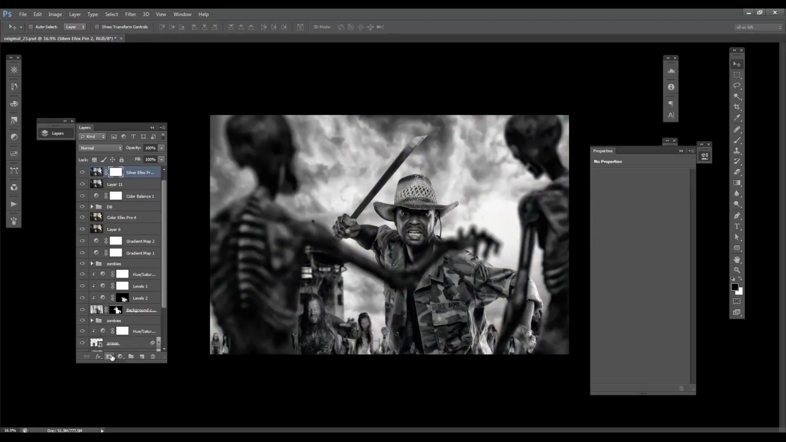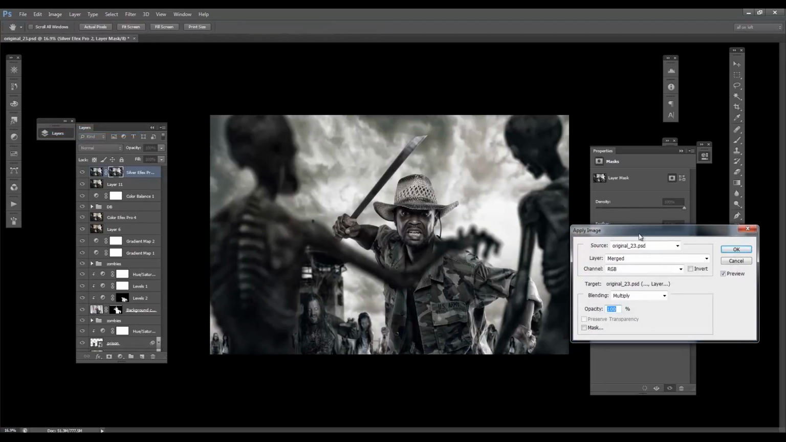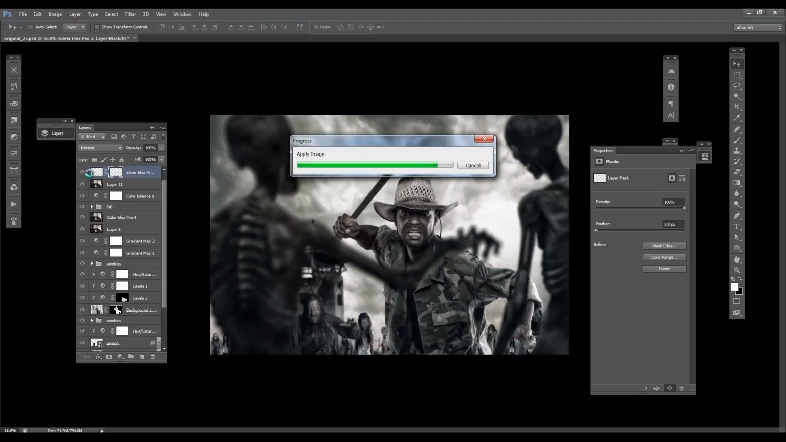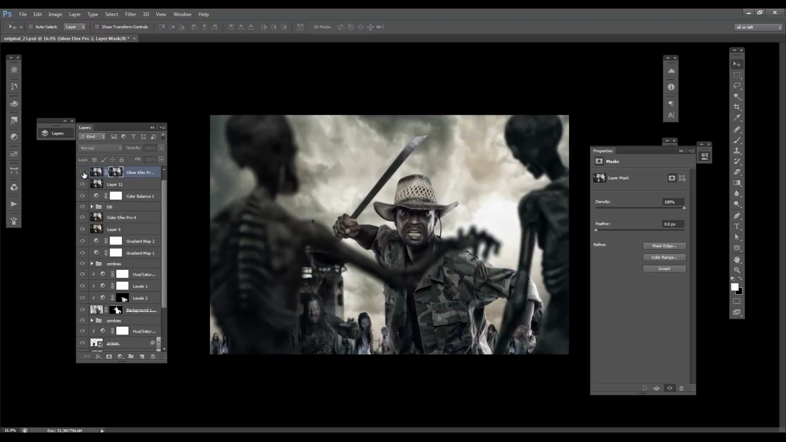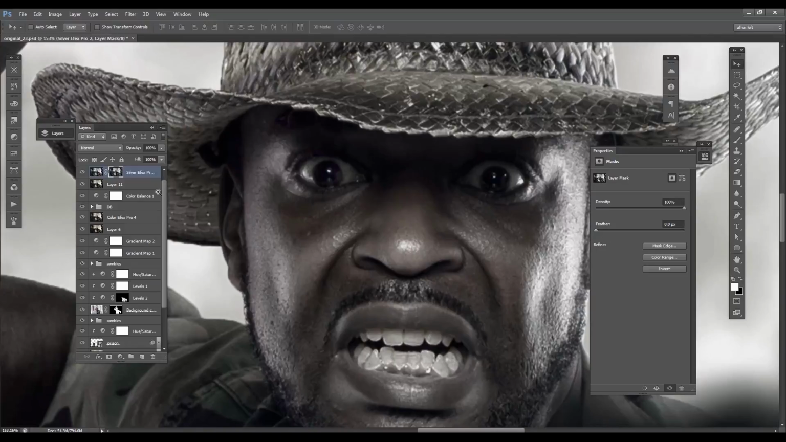Alright, let's create a mask, and we'll go to image and apply image, and let's see what we look like inverted and uninverted. Let's go to multiply. Let's keep it like that. Nice, I like that. And one thing I want to do is sharpen this a little bit.